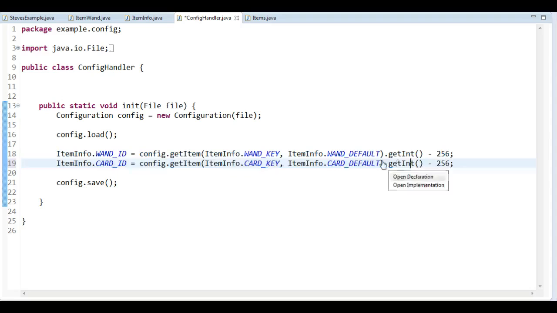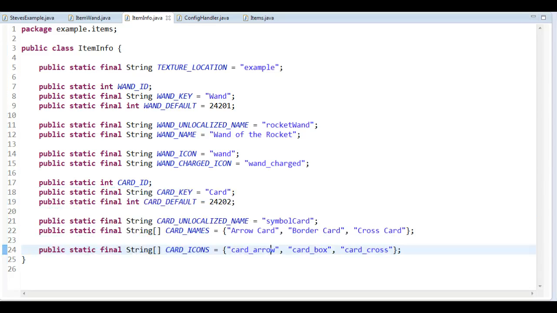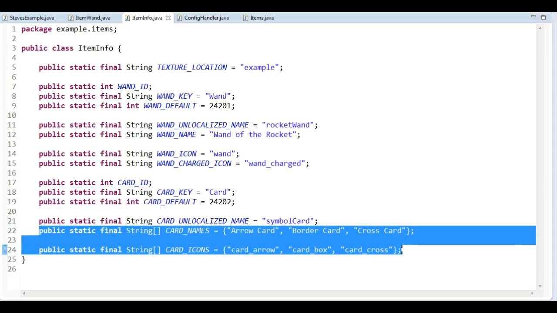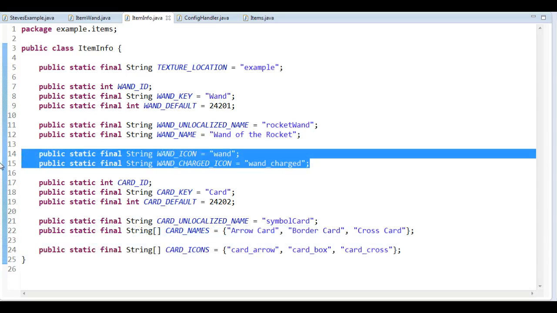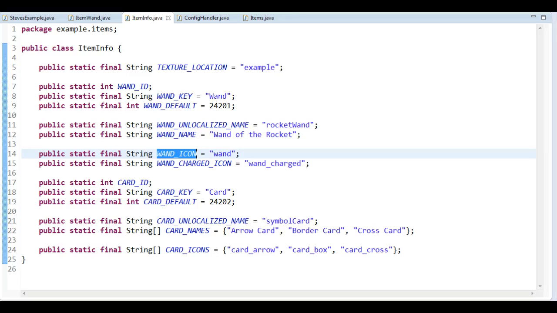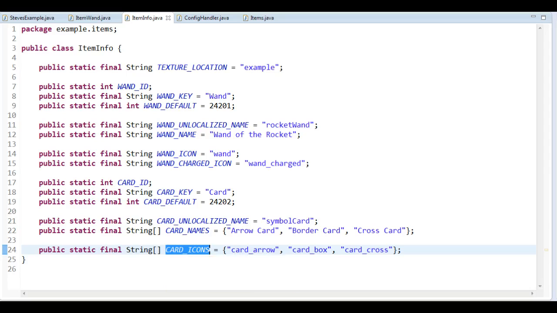So just adding the configs and adding all the values in the item info here. So it's just the same thing that we did with the wand, but we have two arrays here for the names and icons because we want multiple names and multiple icons for these different subtypes. Here we had two different constants for the wand icon and the wand charged icon, because then we had just two different icons that we used in different states, whereas here it makes much more sense to store them in one array. Okay, so those are just the values we're going to use.